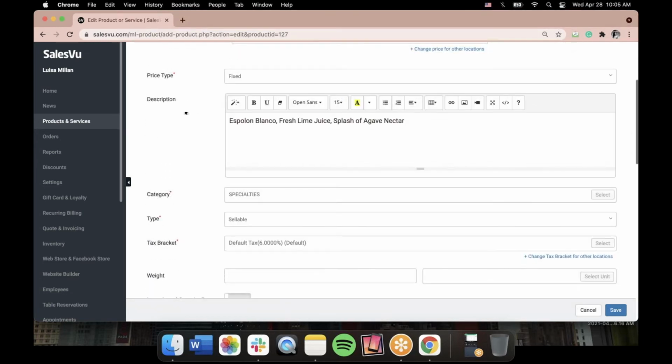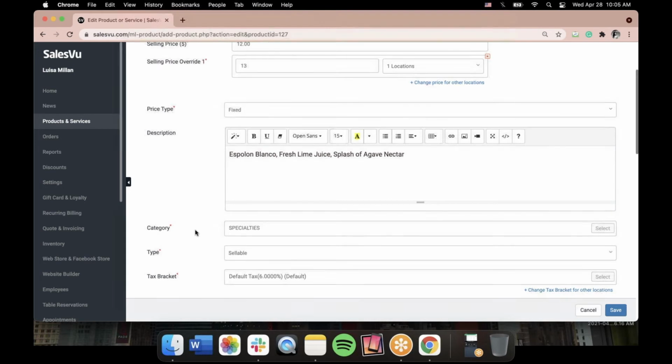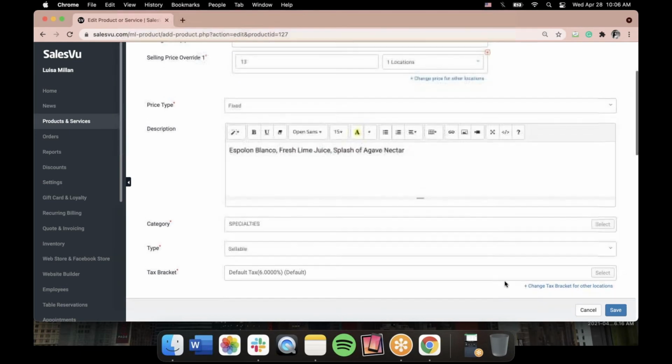Then after that, you can select a description for the product, assign a category, right? The type of product. We have sellable items. Sellable means that you actually sell this product at the store or online. We also have non-sellable items, which can be ingredients that you don't sell as an item, or modifiers. And we also have the ability for the restaurant owner to select the tax bracket. We can have one tax bracket, multiple tax brackets, and this is something that can also change per location depending on what you'd like to do.